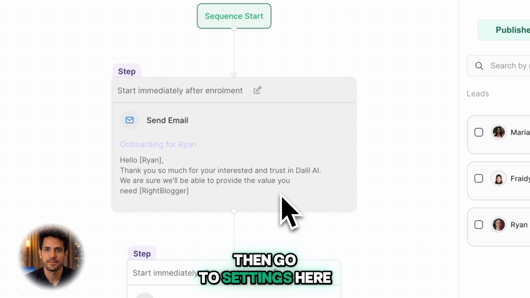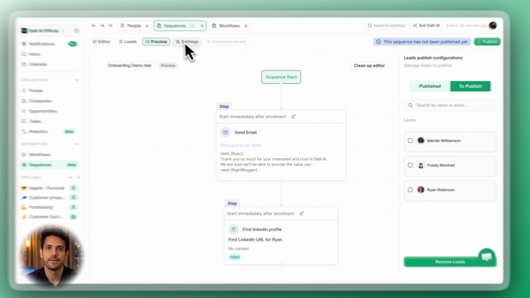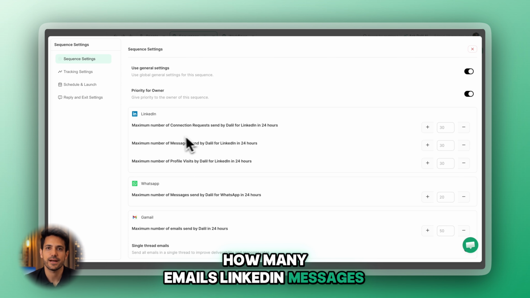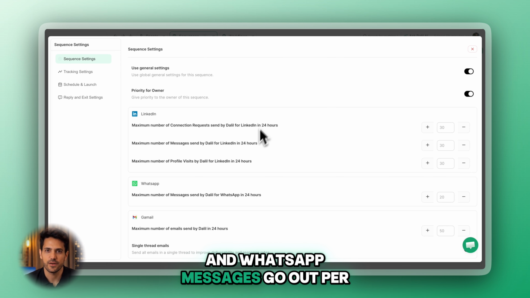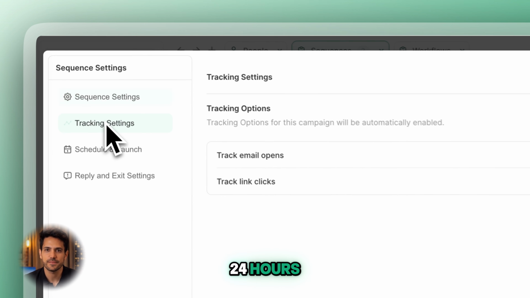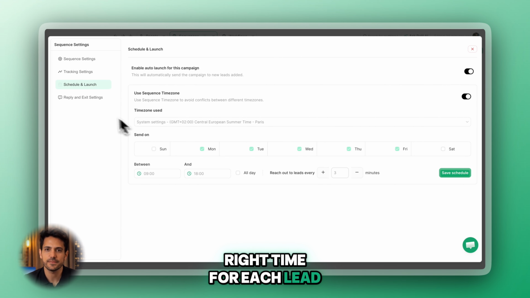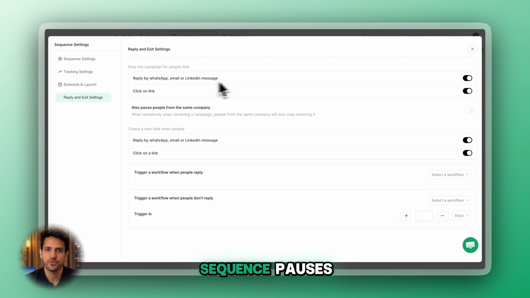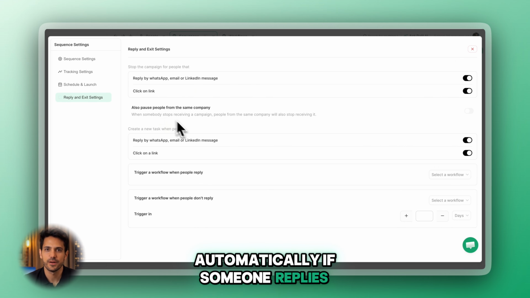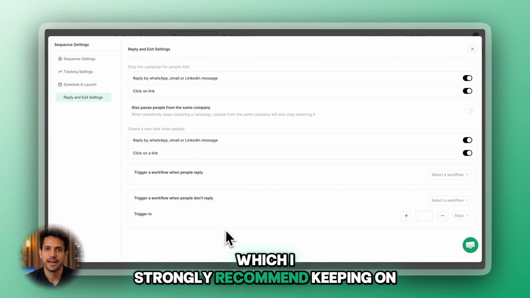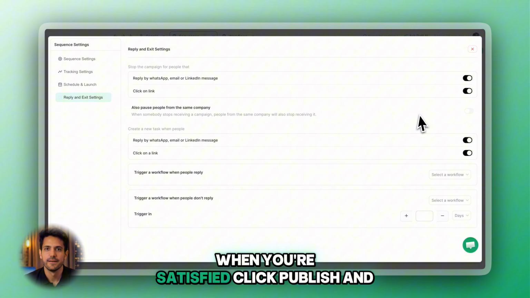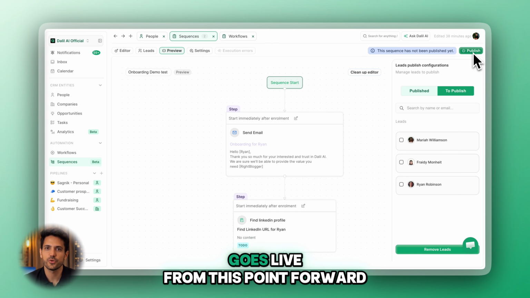Then go to Settings. Here you control the rate limits. How many emails, LinkedIn messages, and WhatsApp messages go out per 24 hours. You set the time zone, so messages land at the right time for each lead. And you can configure whether the sequence pauses automatically if someone replies, which I strongly recommend keeping on. When you're satisfied, click Publish, and the sequence goes live.